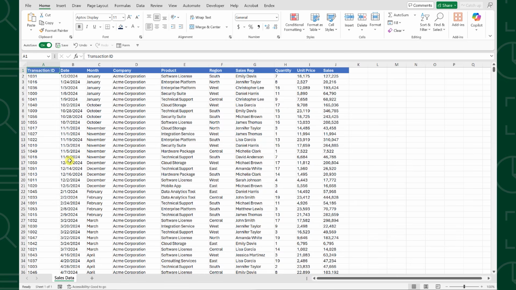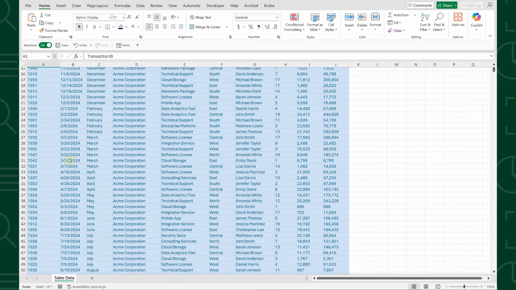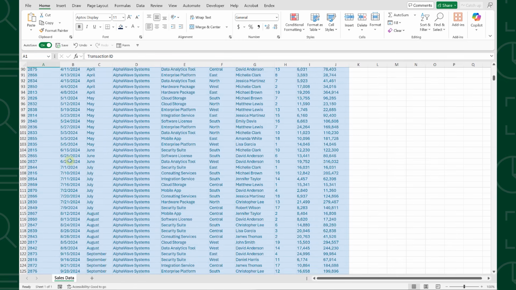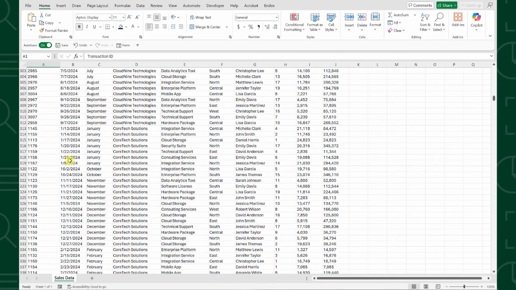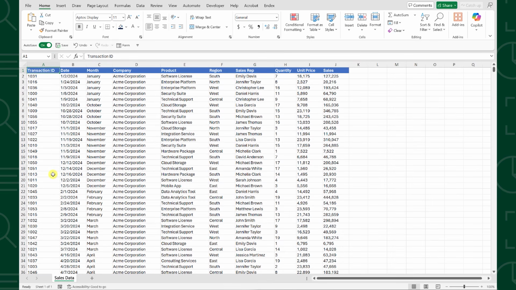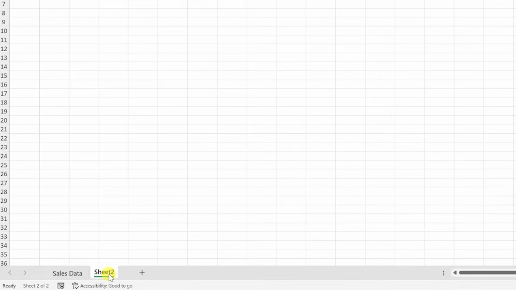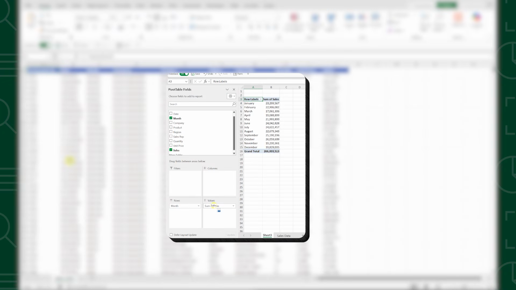For example, here I have a sales data set with thousands of transactions across multiple companies, and our boss wants a separate worksheet for each company that summarizes their monthly sales so he can easily review each company's performance. Instead of manually creating 30 worksheets and inserting a pivot table into each worksheet, we can create them all at once. The first step is to create a pivot table summarizing monthly sales.